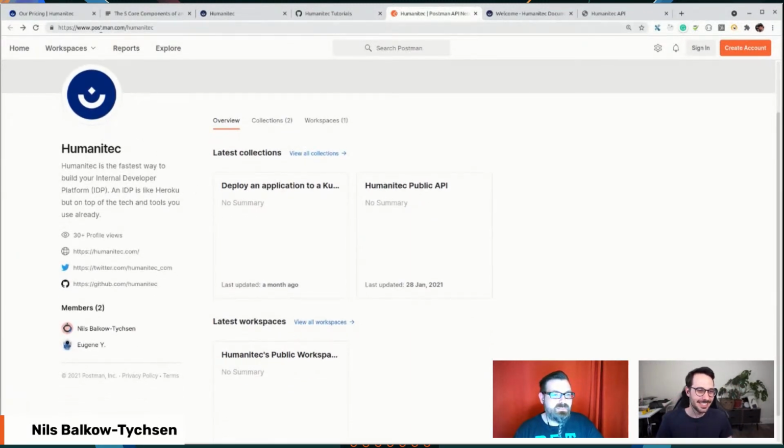Yeah, so feel free to explore, right? So we have this team space on Postman. I definitely want to update it more. There's more services we are.